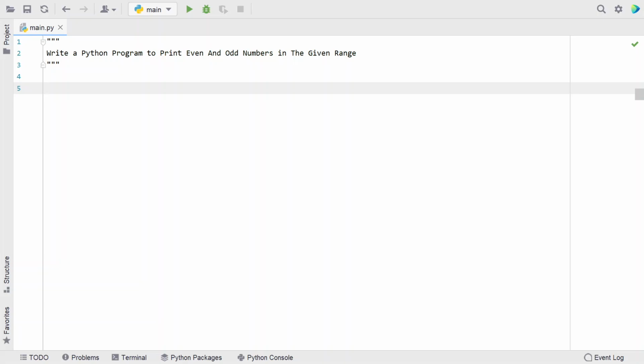In this video, let's learn a Python program, that is, write a Python program to print even and odd numbers in the given range. So given the range of numbers, you have to find all the even numbers and odd numbers and you have to print them separately. So that is the problem statement. So let's try to solve this.